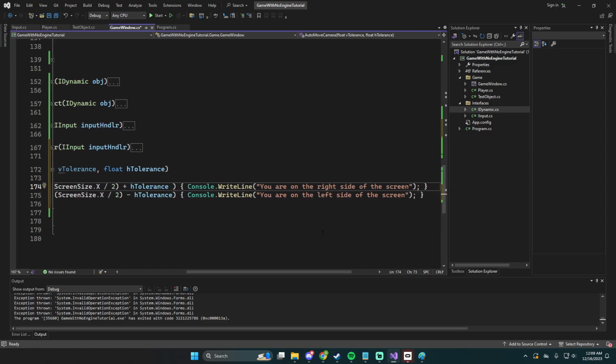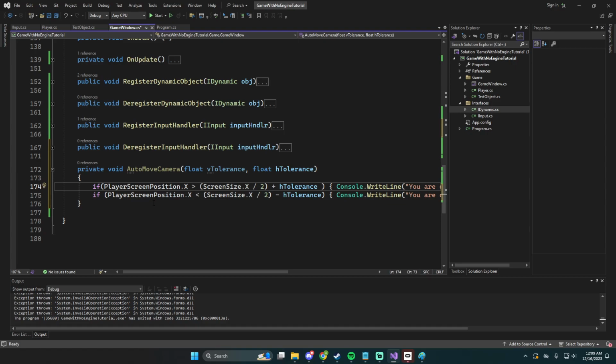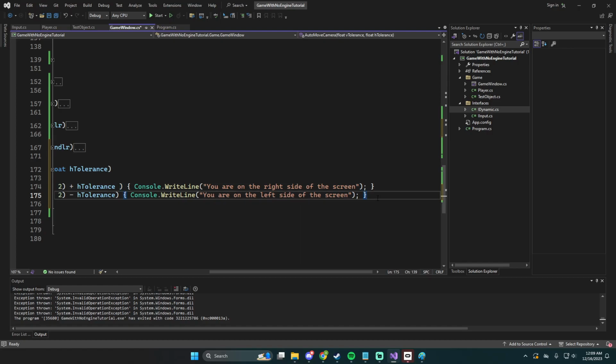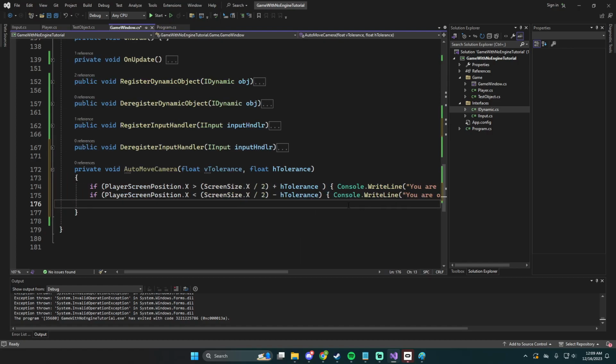It's for potential, a small adjustment if we have to in the future, in case we may want to do something specific based on the side of the screen that we're on. Moving on, we're going to say if player screen position dot y is greater than screen size of y divided by 2. And since we're doing greater than, we want to do plus vtolerance.